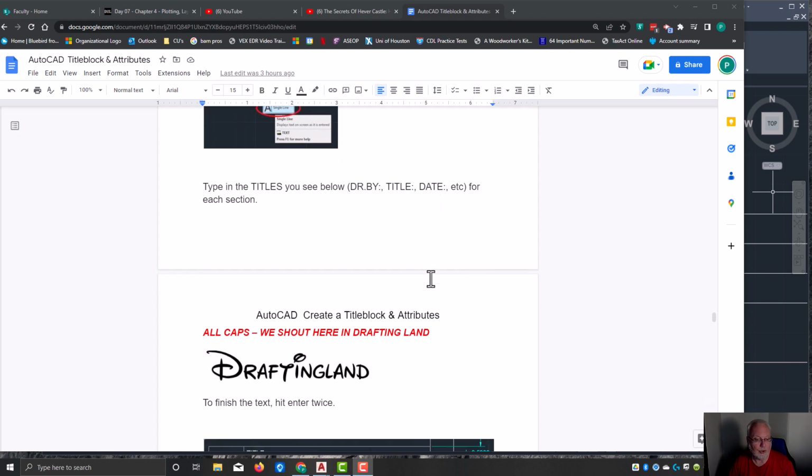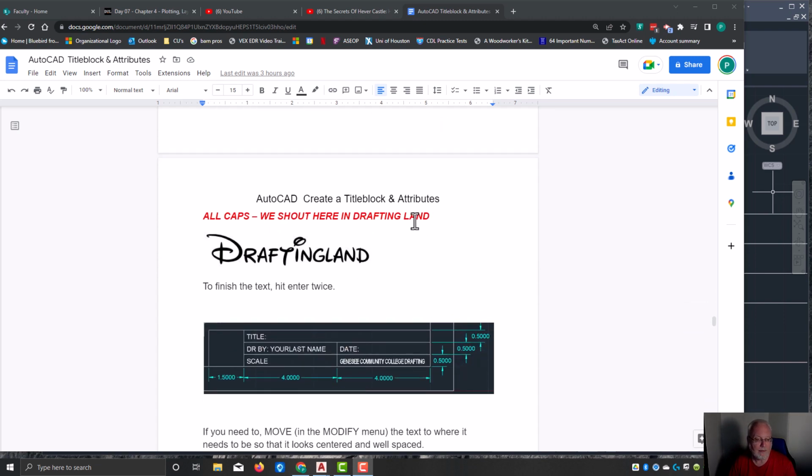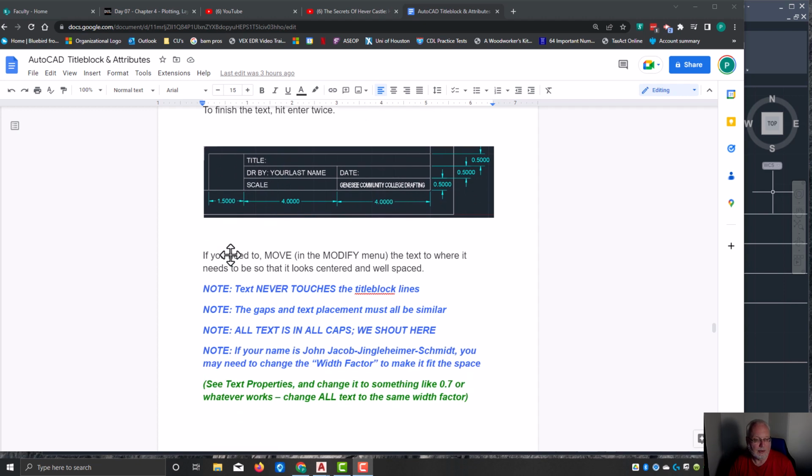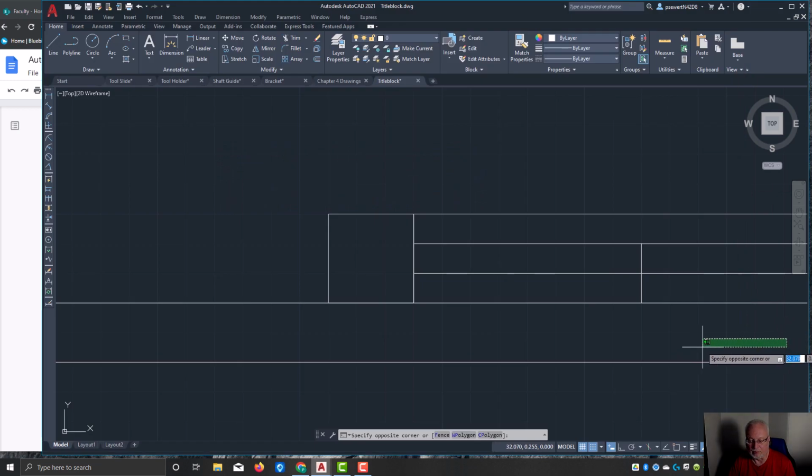And I'll show you this. Remember, everything on our drawings is done in capital letters. We shout in drafting land, I guess is the best way to put it. And when we're done, we're just going to hit title, and this is the appearance of our stuff right now, or when we get this done. All right, so text right here, text. I'm going to hit the down arrow and type in single line.